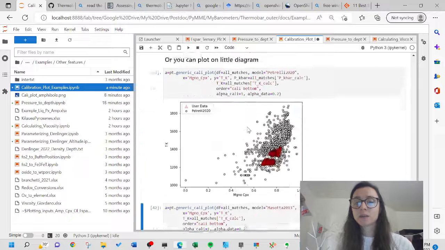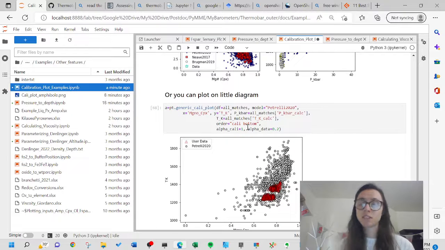So there's just a few more examples of plots you can make, but these functions are highly customizable. You can get that calibration data set, you can make any plots you want, and I highly encourage you, anytime you're doing thermobarometry, to plot not only your mineral compositions, but also your calculated pressure and temperatures within the range of pressures and temperatures in the model that we use for calibration.